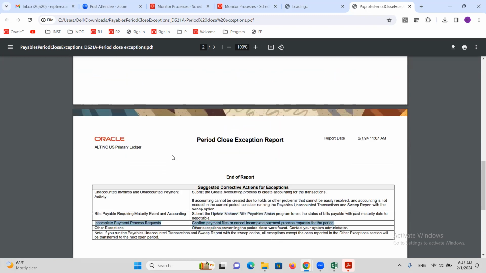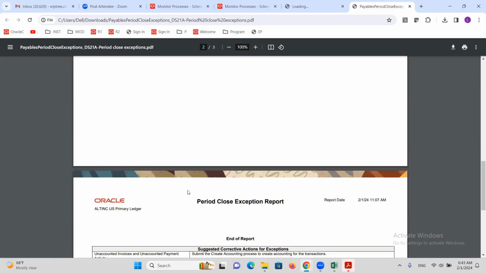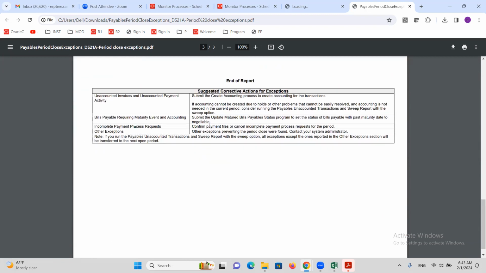If you come across any incomplete payment process request, nothing but an outstanding payables payment request, what we have to do is confirm the payment program, nothing but the file it will generate, or else you can cancel, nothing but terminate it. That's how those will be released. It won't be reported in the exceptions. So, any other exceptions? Generally, there won't be any such other exceptions. If you come across any, you may take Oracle support or look into that.